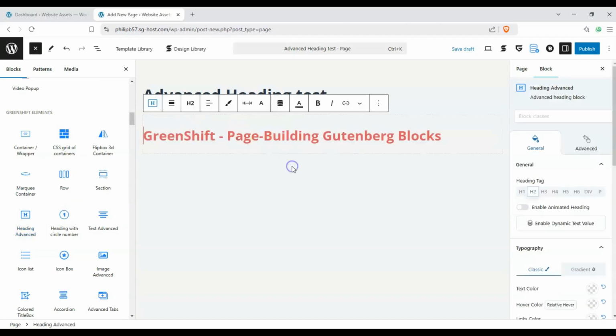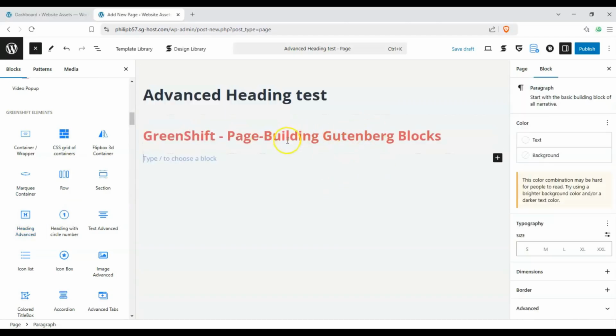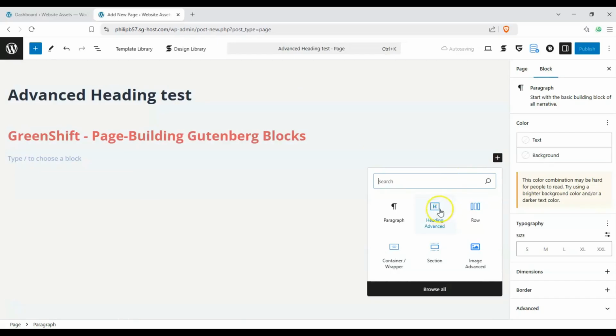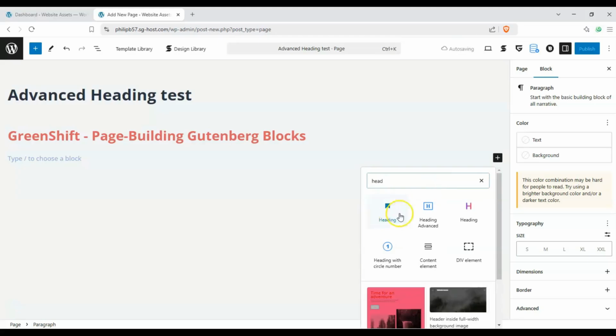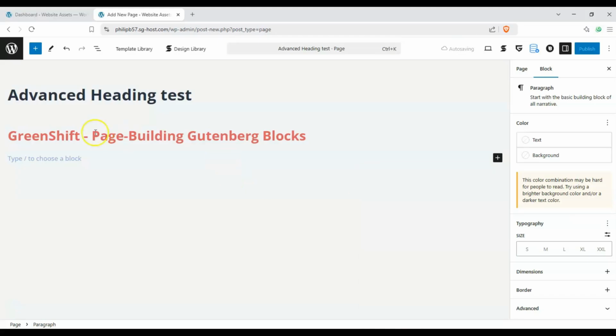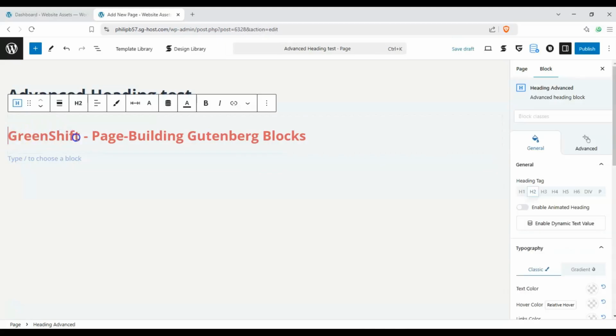Okay. Or let's say we already have this. Sometimes you might see this plus icon here and you can click on add block and we can either click it from here if it's recent. We can browse from all, or we can search heading advanced, right? Okay, so now we've confirmed that this is a GreenShift block.